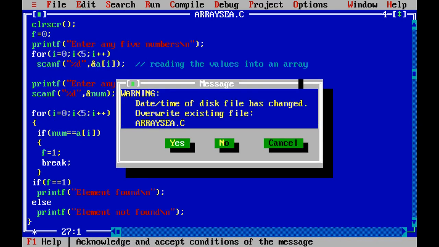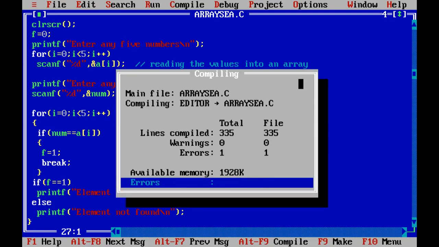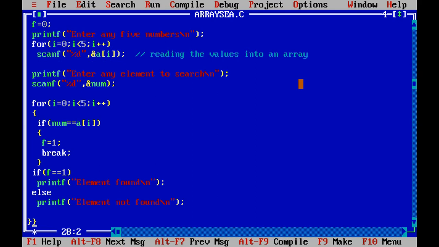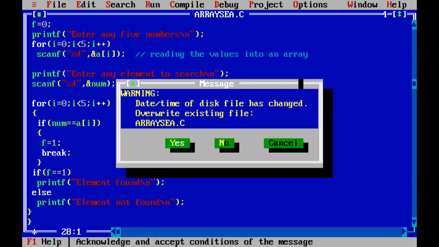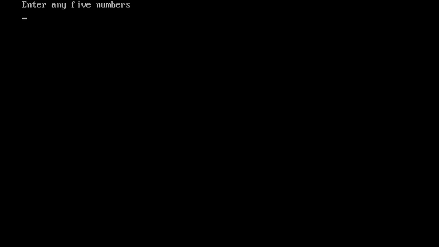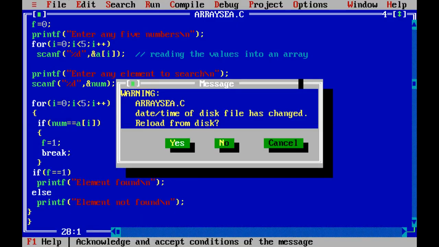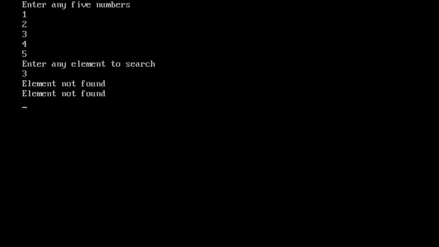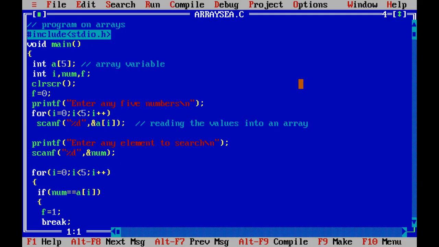Save this program and run this one. One error is showing where comma is missing. Put another bracket here. Save. Control F9. I am giving the elements 1, 2, 3, 4 and 5. I want to search an element that is 3. See the result here. Element not found. Why is it not found?